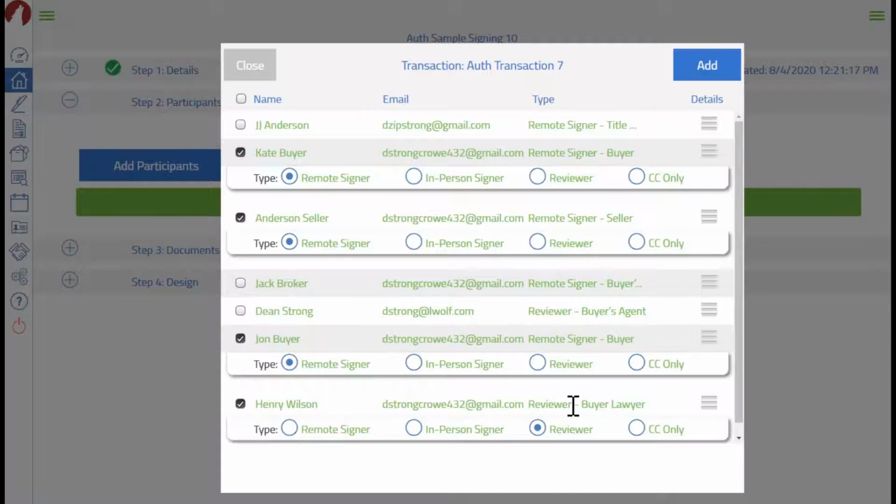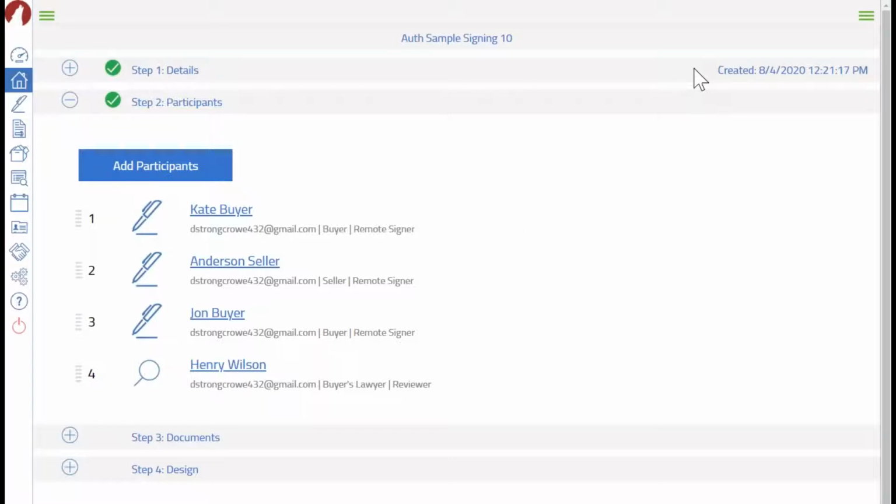Notice it automatically makes him a reviewer. That's based on the fact that when I was setting him up in the contact list, I made that his role. So the system automatically moves it to that, but you're not limited to it. It's just assuming that's what you want. It'll all be preset for that, so you don't have to go and change it yourself. So I've got 4 people selected in here. If I go ahead and click on add right now, it automatically adds all 4 of those people.